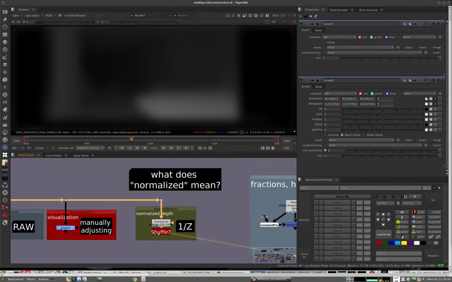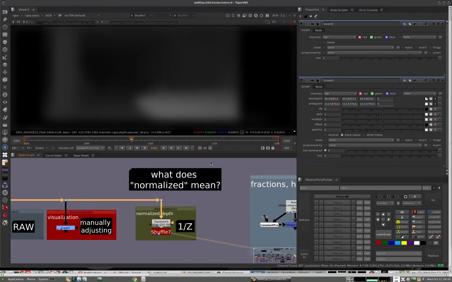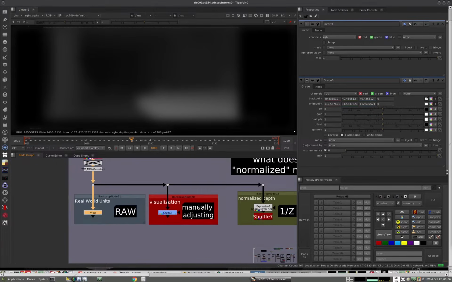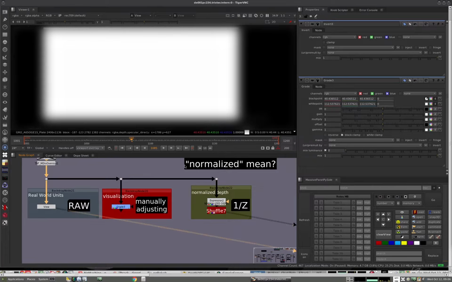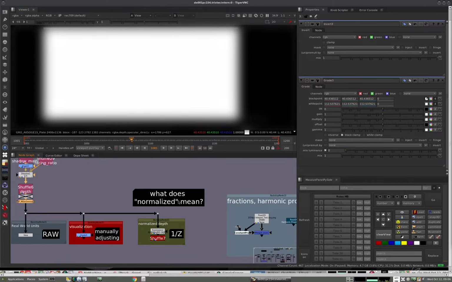So what does normalized mean? Normalized literally means within the range of 0 and 1. This is a way to visualize something easily. You could also save this image out as a JPEG or something, and it's going to be visible. But these two images are the same. It's just doing literally the calculation. And why do we do that? What's the math that's going on here?